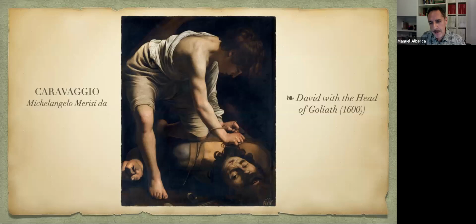We are at the beginning of the 1600s, which is a revolutionary moment for the art. Caravaggio is using the light in a very dramatic way to illuminate the scene. In this case, the body of David and also the head and part of the body of Goliath. We have an idea of how big Goliath was because of that light over the shoulders and the head, okay?